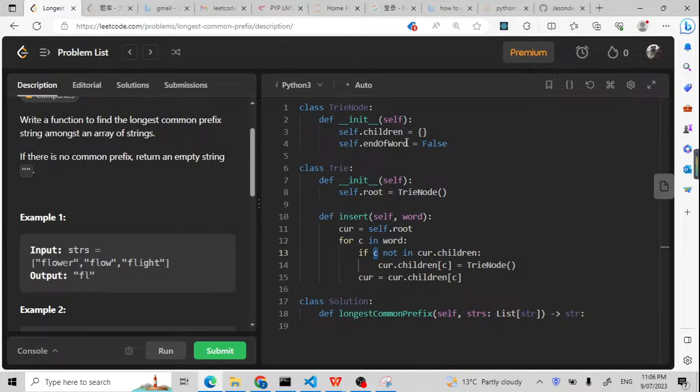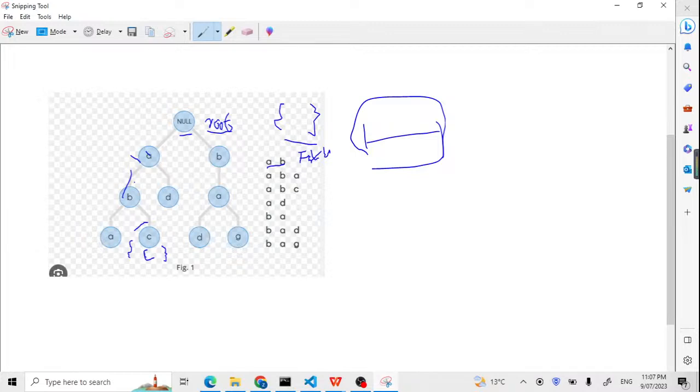And current.children is a dictionary. You need to put this letter inside the dictionary, and this letter's value is the trie node. Yeah. And inside it is also a dictionary, with end of word. Normally, even if it is not inside, you should first define this trie node, and you need to shift your current to the next. For example, if it is here, you need to shift it to the next, B.